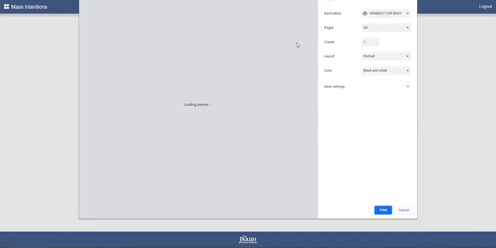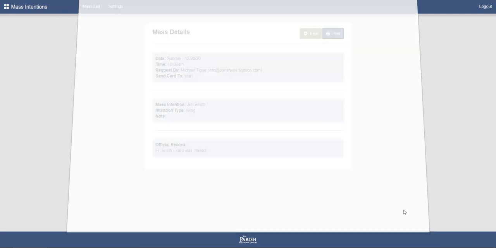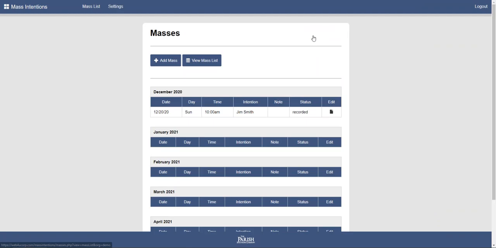Let's take a look at the print preview. We see a nice print ready format. If you want to physically file this, you can.